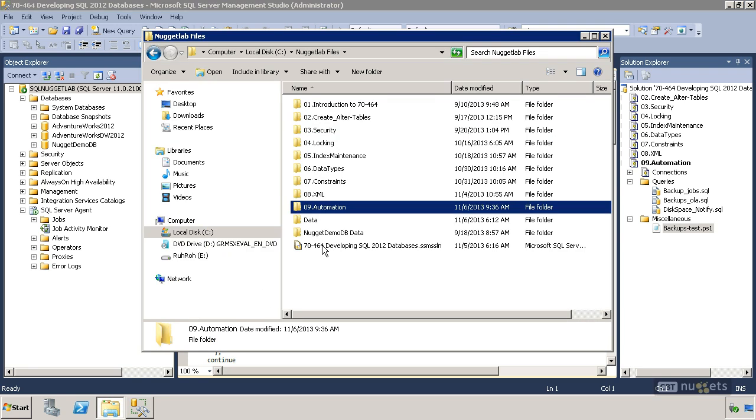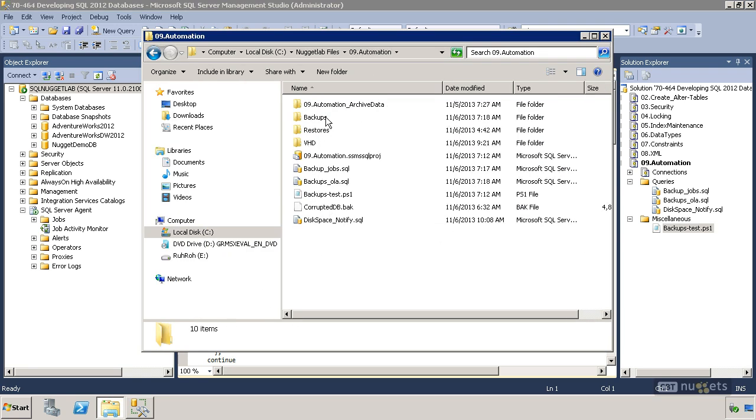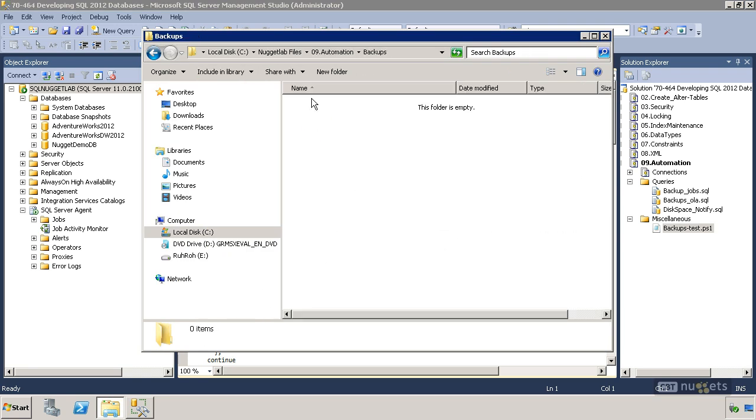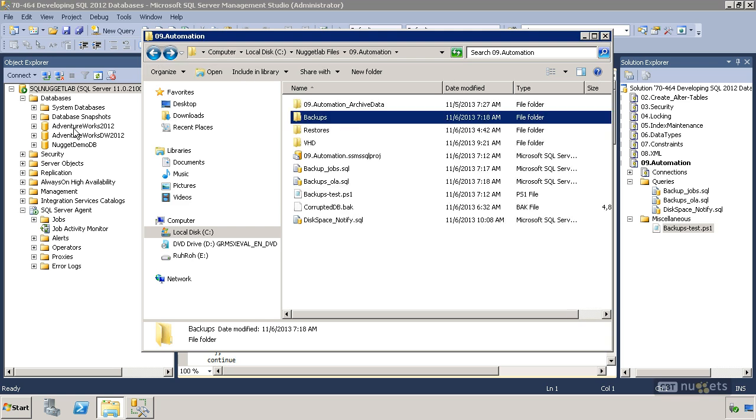And here's what it's going to do. We are going to back up into this backups directory right here. So this is where all the backups will go. So we're going to back up all the user databases. We have 3 of them. And then we're going to restore them as database underscore test. So we'll get 3 more databases, one for each of those with an underscore test appended to it.